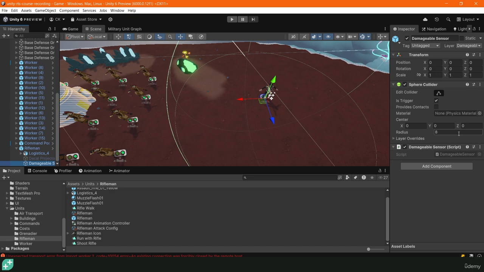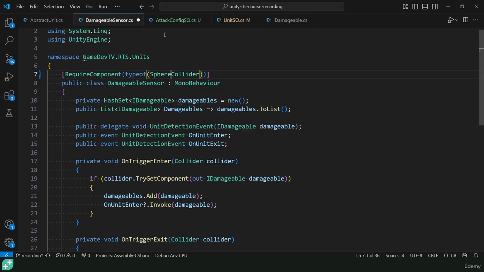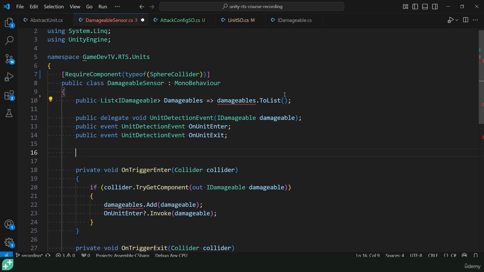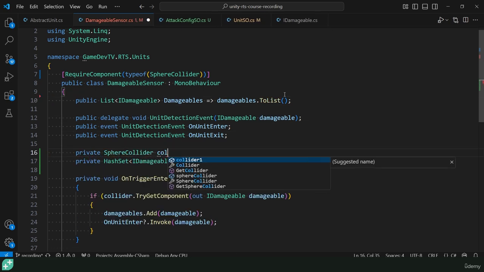This one's a little bit tricky. Let's come back to VS Code. If we come to our damageable sensor, we can now see that just a type of collider is not sufficient if we want to dynamically resize it. So let's change the required component to a type of sphere collider. Just reorder our private stuff below all of the public stuff and do a private sphere collider.